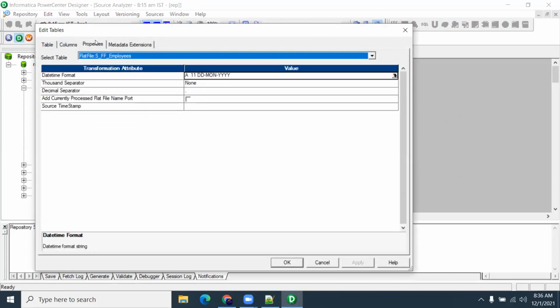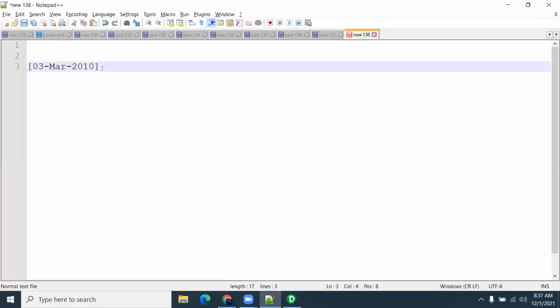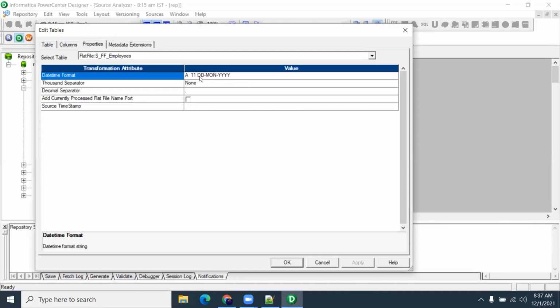In the properties, we mention the date and time format. This date and time format should match whatever format the actual data comes in. Say for example this format is DD hyphen MON hyphen YYYY, then you have to give this format here. You might be making a mistake here.